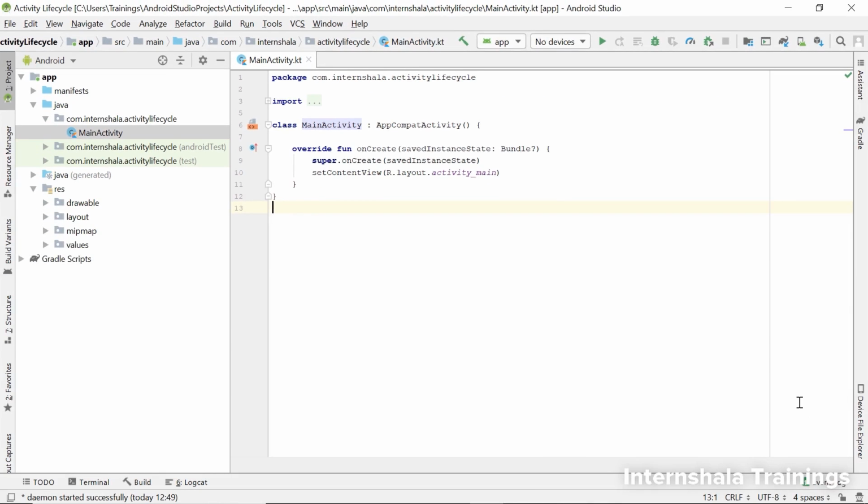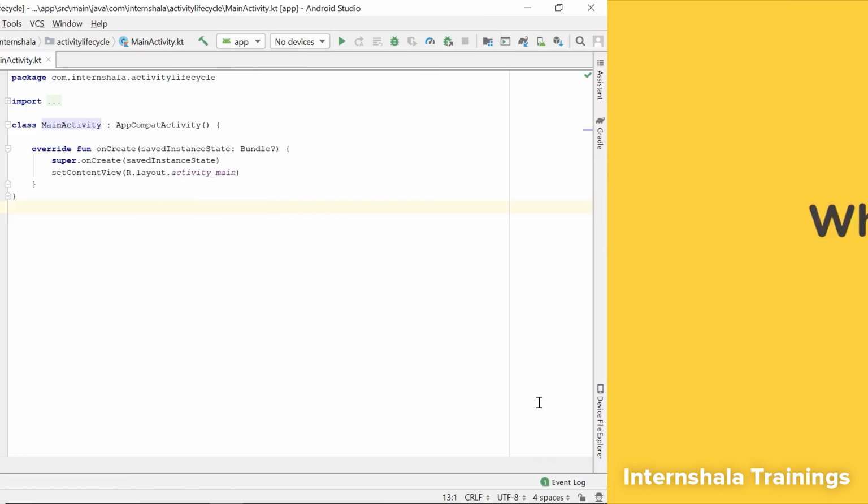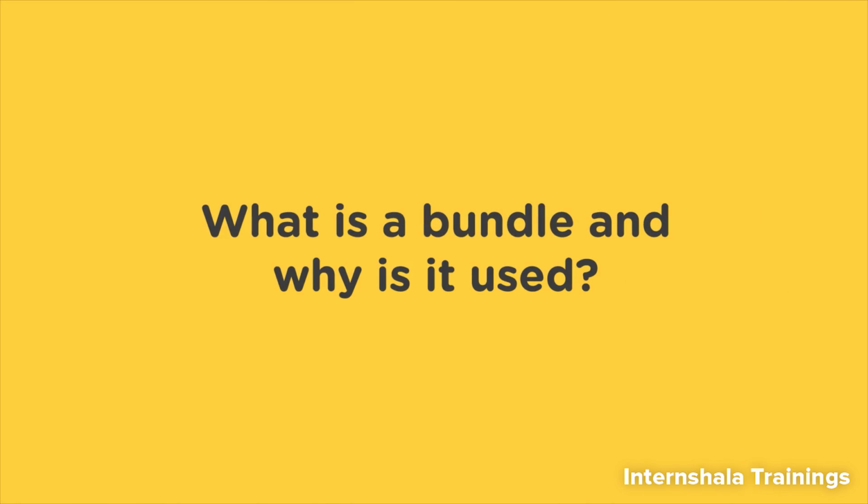Do you now understand why we need this savedInstanceState bundle? The one-line answer to this would be that we pass it as a parameter here to let this onCreate method use the savedInstanceState of an activity. It lets us use this state when we are rotating a screen, for example, so that the experience is seamless for the user. Now, let's see what a bundle is and why it is used.